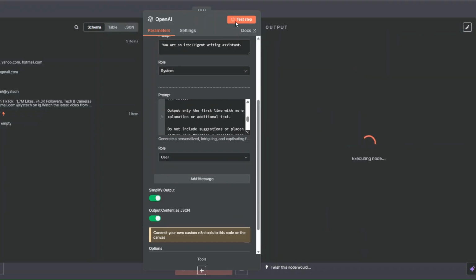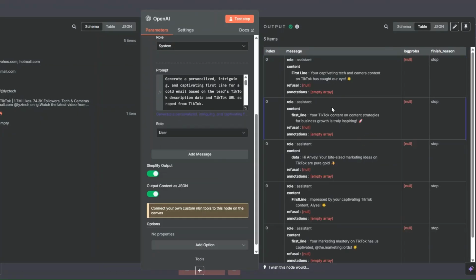You can choose to output the content as a JSON right here. Click on test step again. You can see after we regenerated our first lines again to give us a personalized first line, we wanted to output our content as a JSON. So the first line for our first is along the lines of your captivating tech and camera content on TikTok has caught our eye. It's awesome.